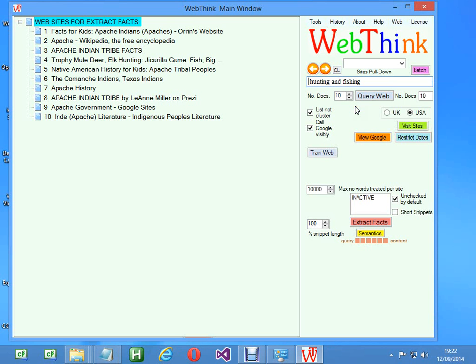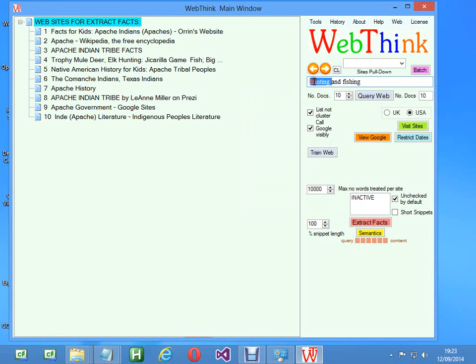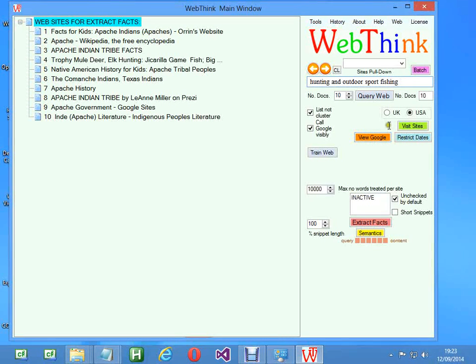So I can do a drill down, hunting and fishing there. I might want to add synonyms. Double click on fishing, and fishing, sports fishing, that's a bit more going down through WordNet. It's getting more specific. Look at hunting, double click, no, we have to close it. Hunting, double click, hunting, hunt, outdoor sport. So I might single click that and add that to my query, and then I do the query again. So drilling down is very, very easy indeed.